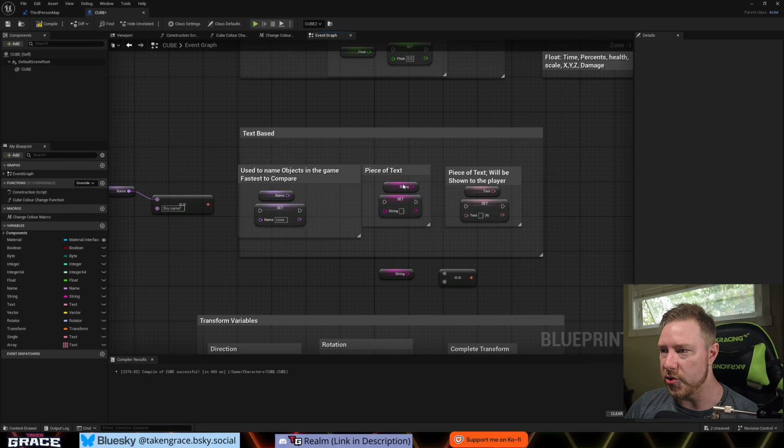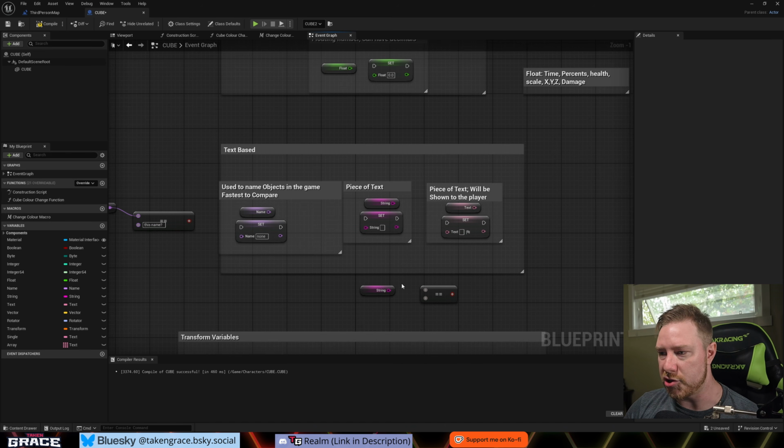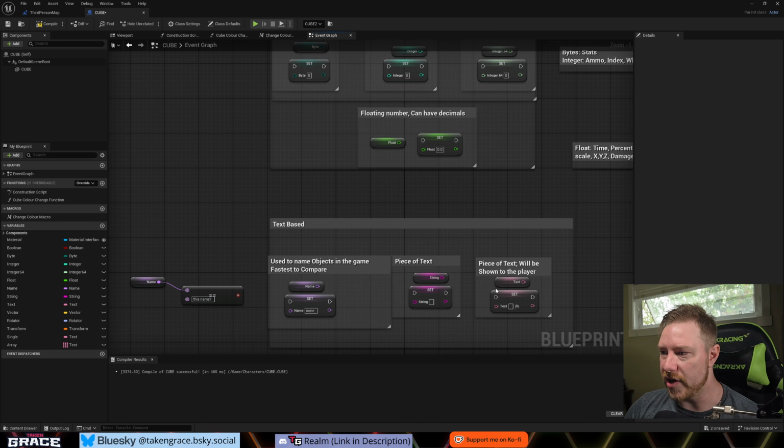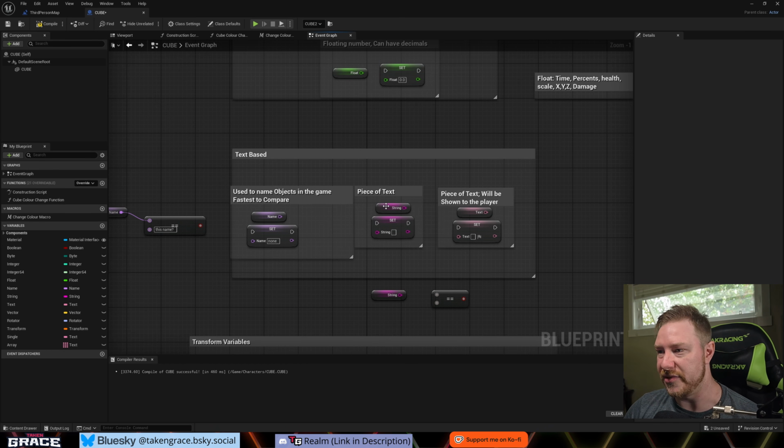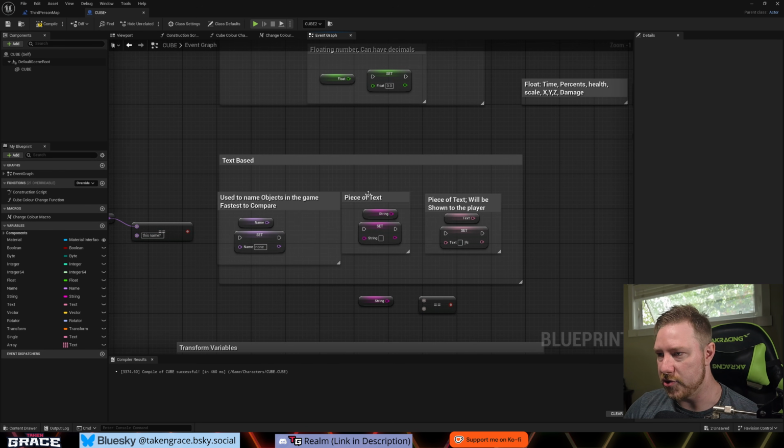Strings here. I haven't really used too many strings in my Unreal Engine journey. The big difference between strings and text is that text will be shown to the player, or can be shown to the player, whereas strings generally are not shown to the player, but they contain strings of text.